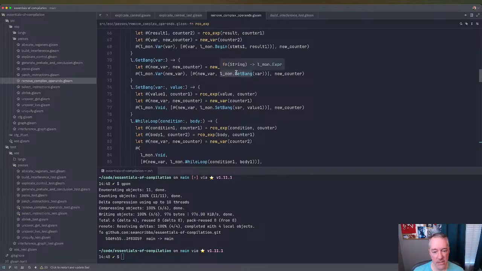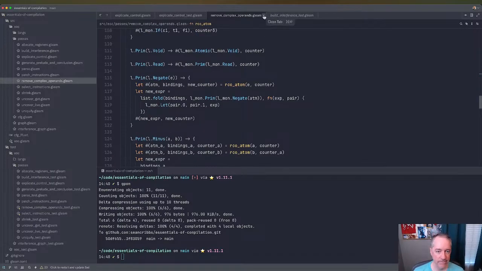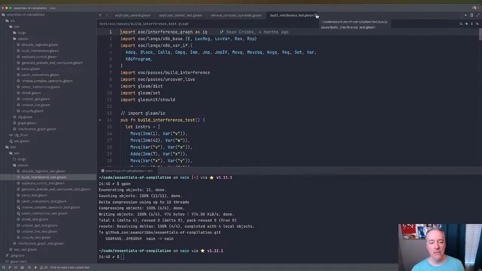And honestly, because remove complex operands is handling extracting that, this could just be atomic variable rather than get bang at that phase. I don't know that it matters. It may be a question we pose to Jeremy, the author, Professor Siek, and see what he says. Okay.